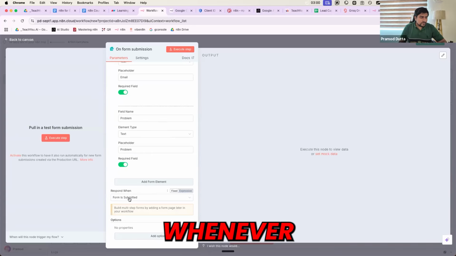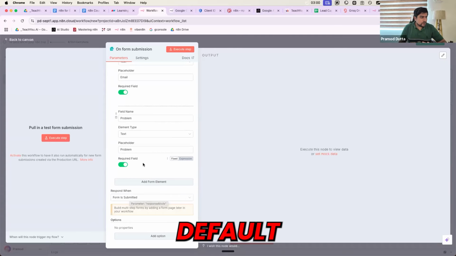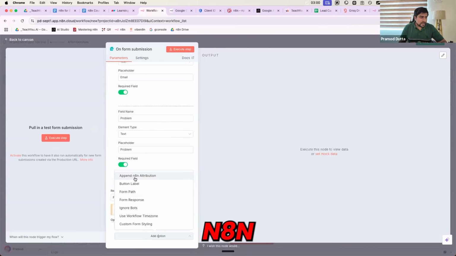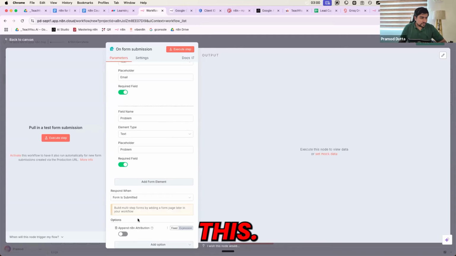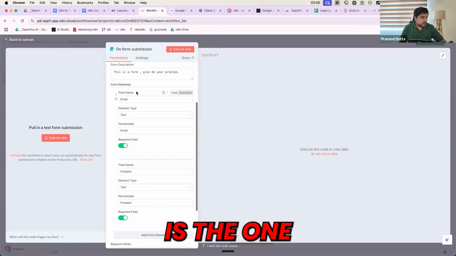Now, respond whenever form is submitted. This is by default, we will keep as it is. Here, the n8n appreciation, basically we will remove this. This is just to switch it off. This is the one.